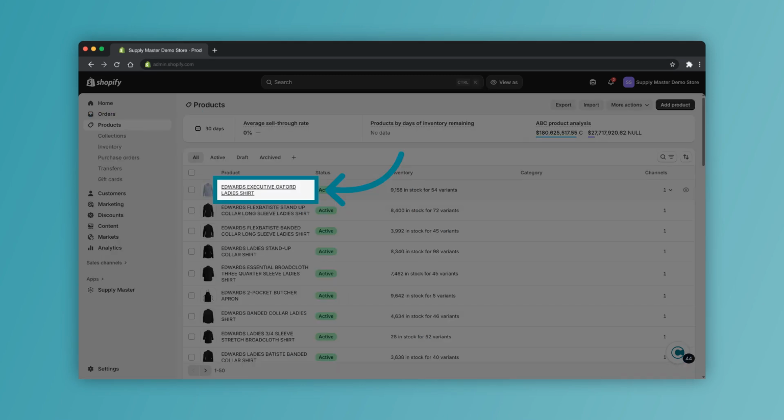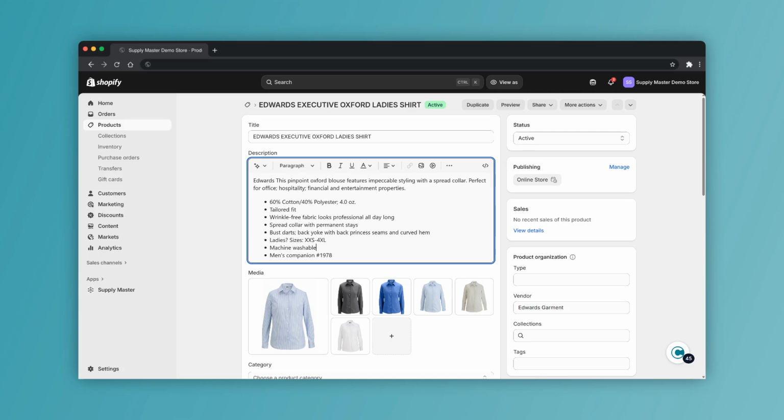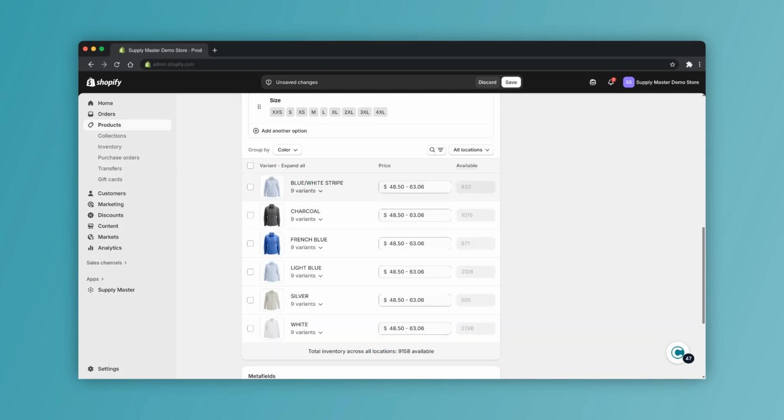As you can see, the products we just set up in the filters have now been imported into our Shopify store. On the Product Details page, we can confirm that the product title, description, images, vendor name, and other attributes have been configured according to our data mappings. All variant fields, including images, colors, sizes, pricing, and inventory levels, have been successfully imported.